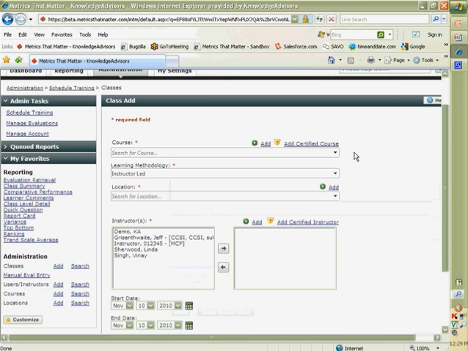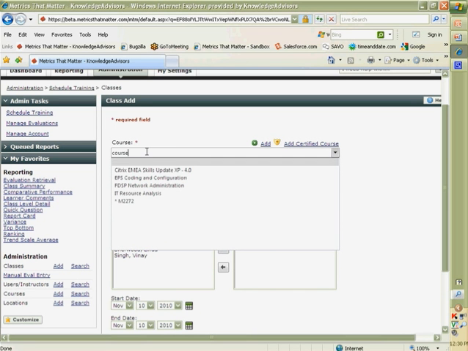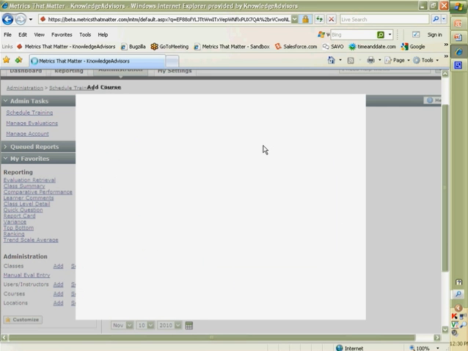On the Course Add page in MTM, you'll want to choose your course. Best thing to do is always to search and see if the course exists. You can see here a short list on this demo account, but this is how you're able to search for courses that exist already in MTM. You can see that there's no returns, so we're going to want to go ahead and add the course. Click on Add Course.